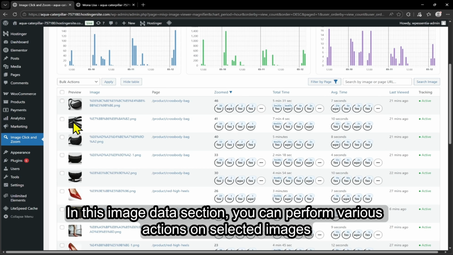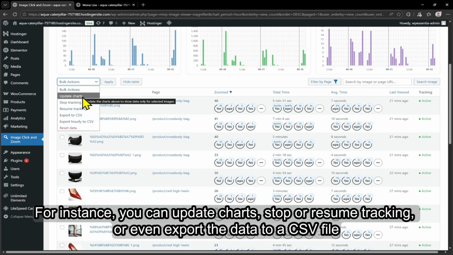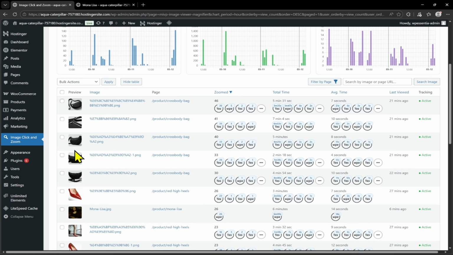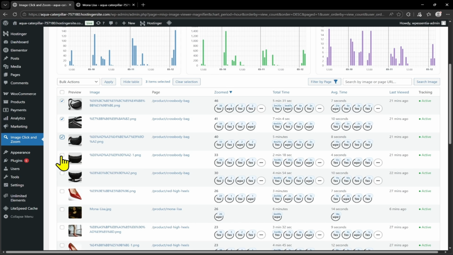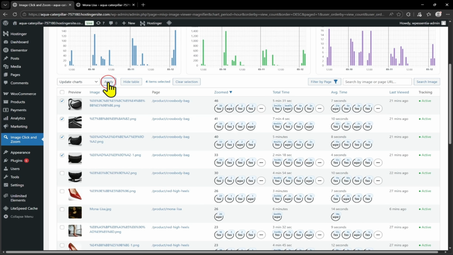In this image data section, you can perform various actions on selected images. For instance, you can update chart, stop, or resume tracking, or even export the data to a CSV file. If you want to view data for just a few specific images, simply select those images. Then choose Update Charts and click Apply.